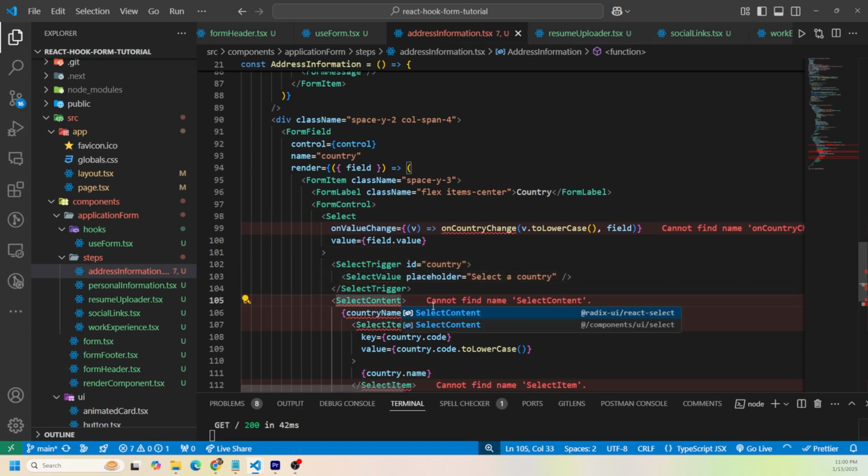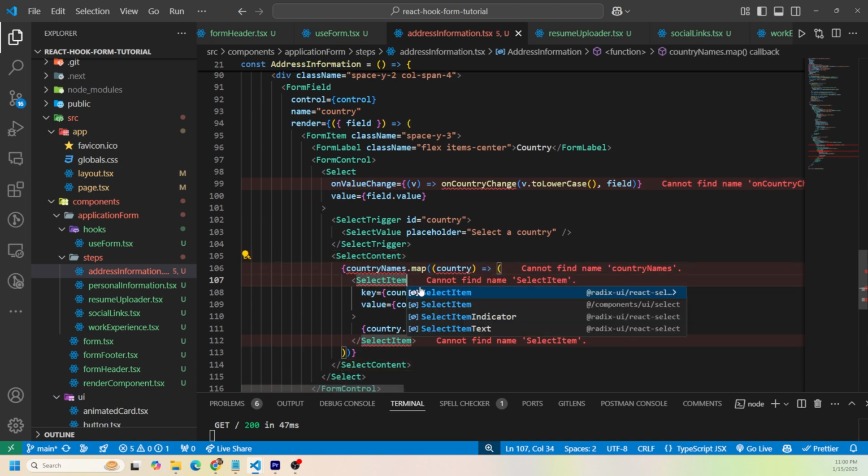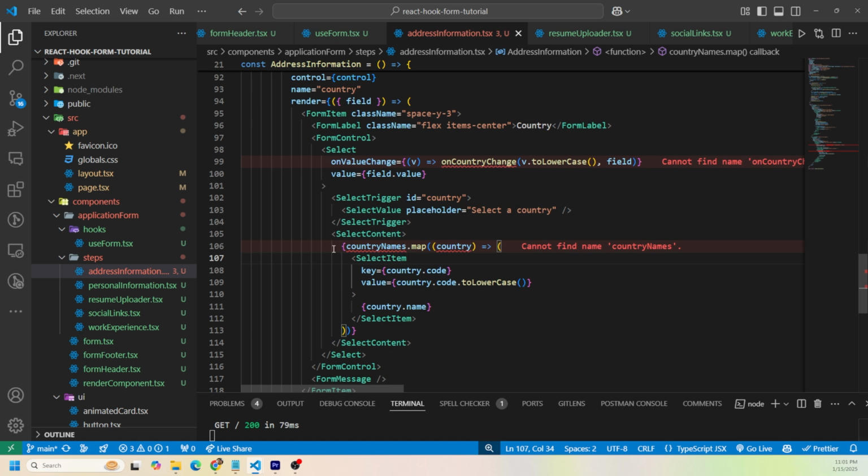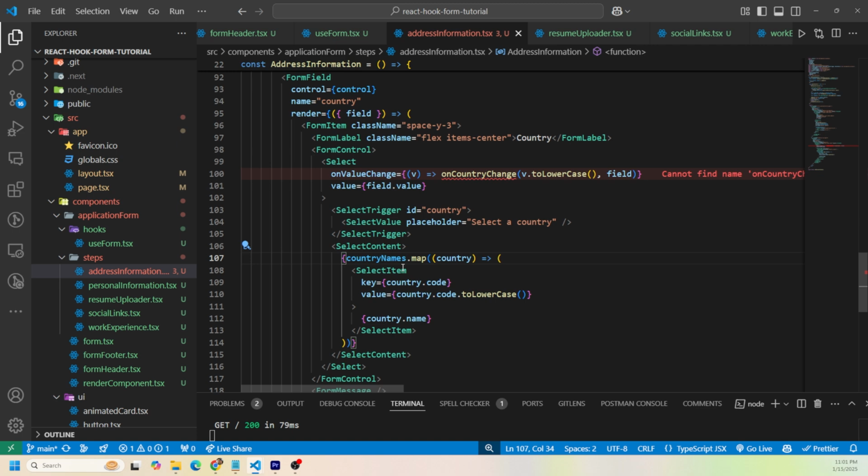And then after we import this, let me just explain what's going on. So I imported all the selects from shadcn. Now I'm going to import this country names. And this country names is coming from the lib folder where the starter code is. And it is just a JSON file with a list of countries. So make sure you have the starter code so you could have this as well.